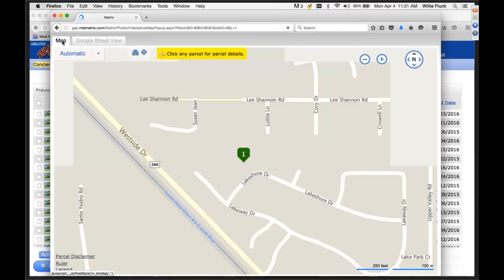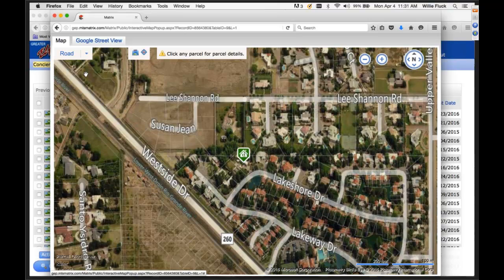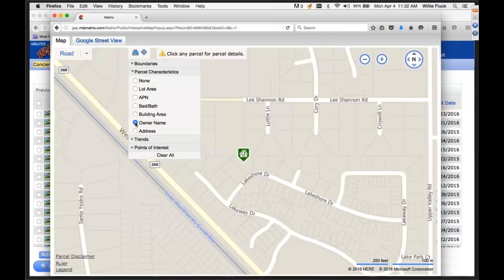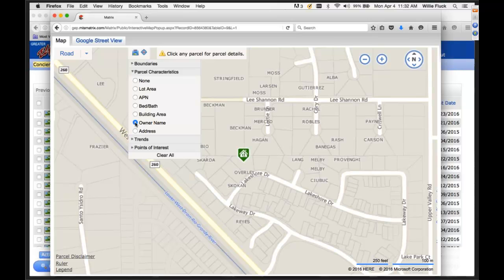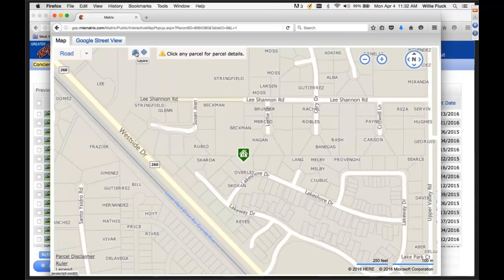On the map, there's all kinds of overlays that I can add. If I come to the layers, I can put on any of these different layers, the school districts, the zip code. I can put on parcel characteristics. Maybe I want the owner name on each of the parcels. There's some trending layers where I could put layers on that show the percentage of properties in foreclosure, what the median square foot cost is. So there's all kinds of layers that you can put on the maps.